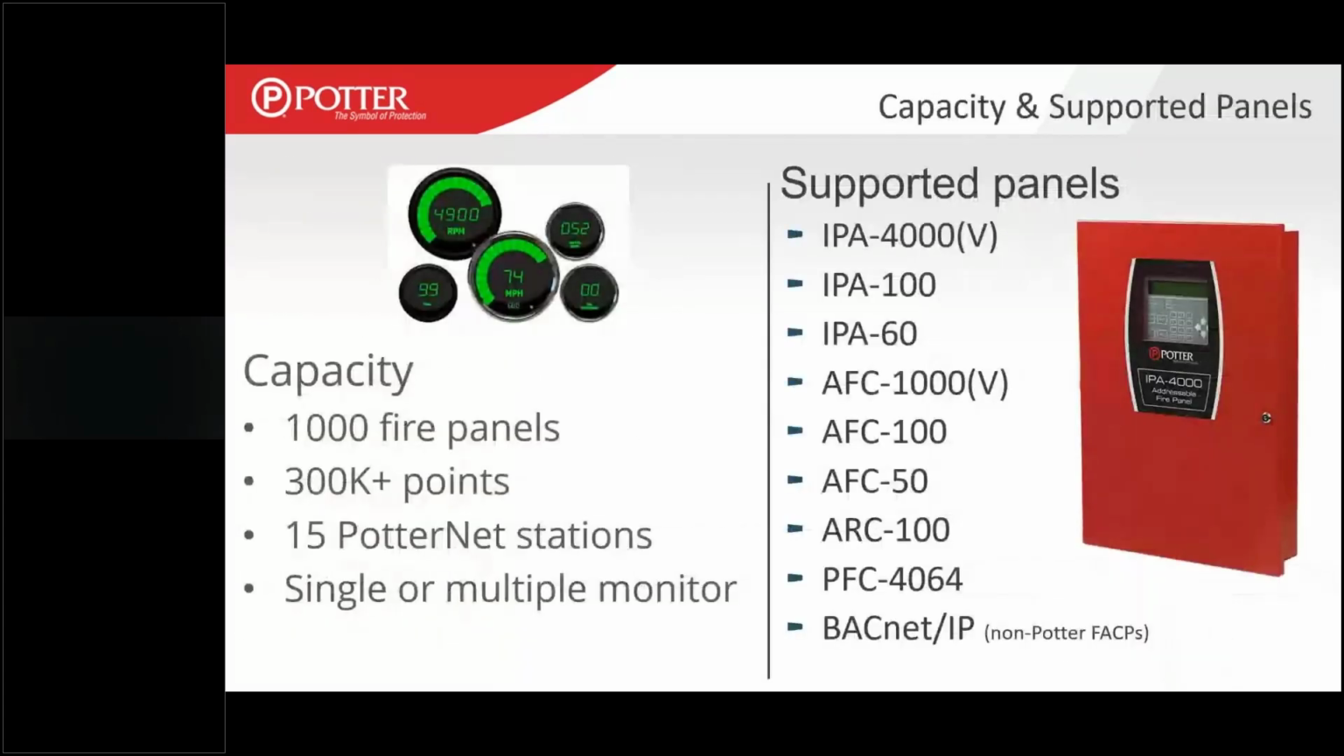Basically, the capacity of this is pretty large. We could do over 1,000 fire panels, well over 300,000 points. And on any given system, you can have 15 PotterNet stations. That comes into the discussion I just had, where you can monitor a contiguous site or even a non-contiguous site. So you could break this system up so that you might have a PotterNet station at the main facility, another PotterNet at a satellite campus, and you could even have one in the maintenance area. And they all can be configured the same, or they can be configured differently for different functions.